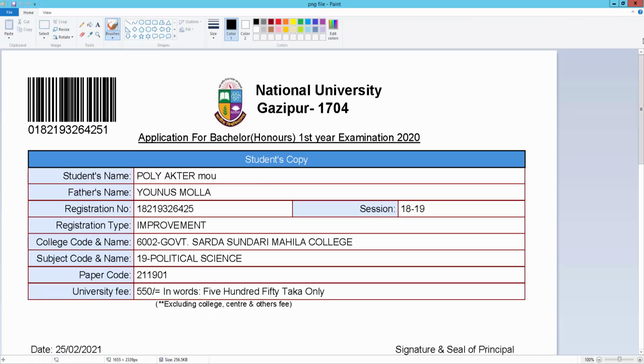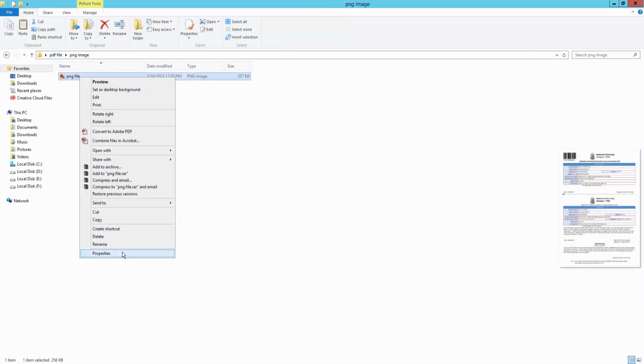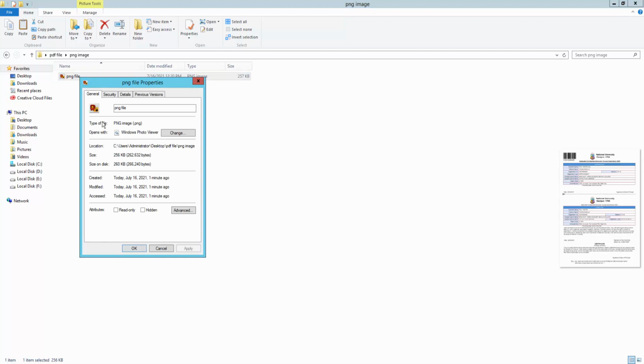This is the PNG image. You can also see its properties to check the PNG format. Just click here, and the type of file is PNG image.